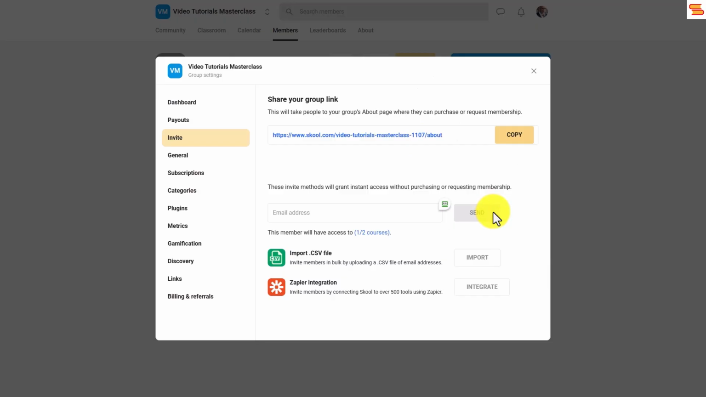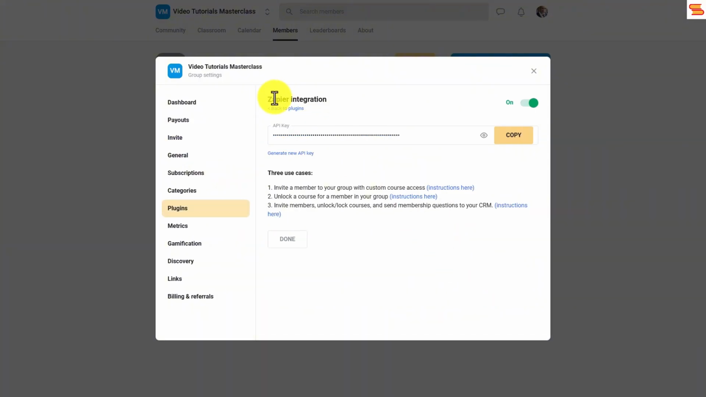Now, you will need to have a Zapier account in order to do this, and that account will need to be active. Assuming that your Zapier account is available and is active, you can then click on this integration button inside of the Invite tab. We're going to click on Integrate. You're going to notice then that there's an API key that you can copy and enter into Zapier.